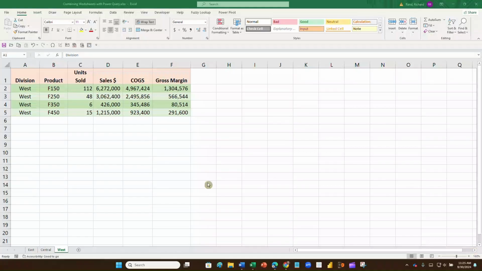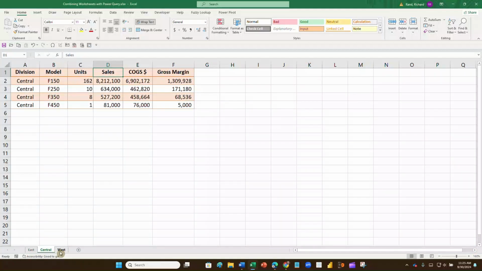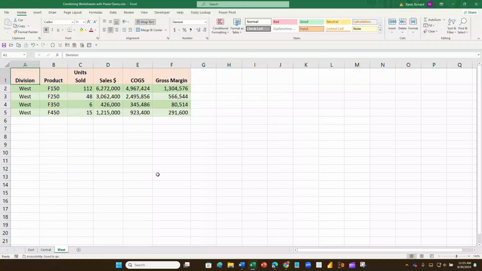So let's start with our file. We've got a file with 3 tabs on it. You can download this file from the description section by clicking on the link down there. So we've got 3 worksheets in this particular workbook: East, Central, and West. And what we want to do is combine this data into a single file so that we can analyze it.